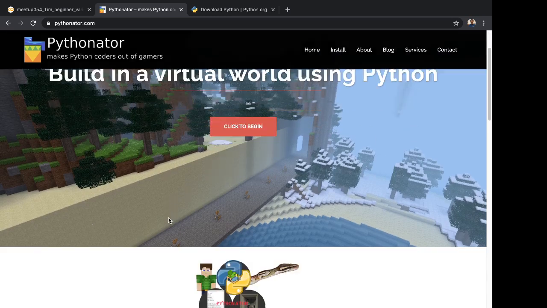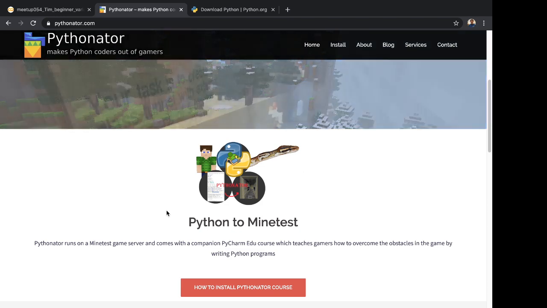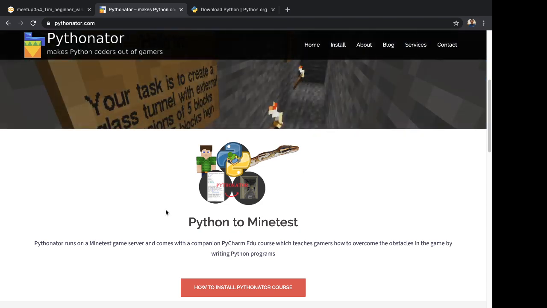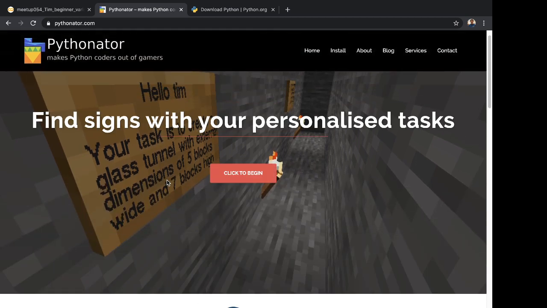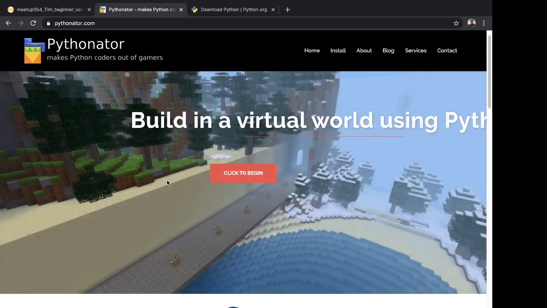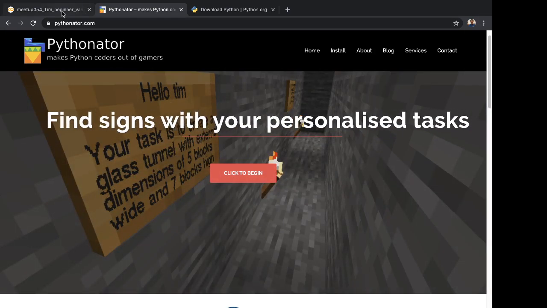It's all free. I was using it at Coder Dojo for kids. It requires PyCharm Educational, so you'll need to install PyCharm Community Edition and then add the EduTools plugin, and the instructions are on the Pythonator site on how to do that.